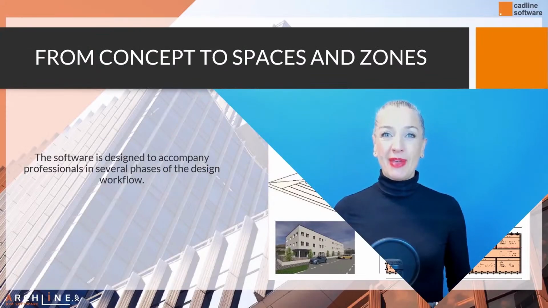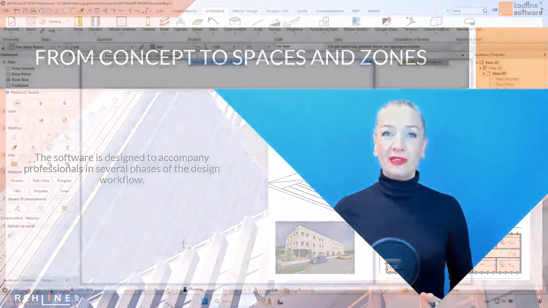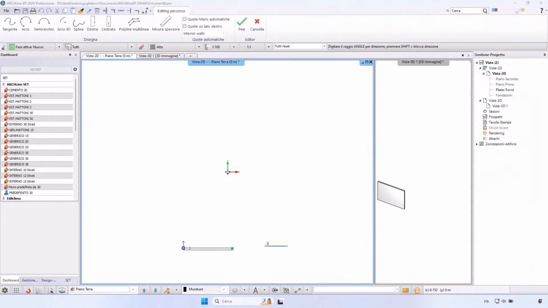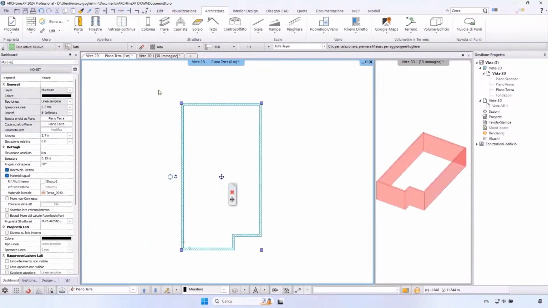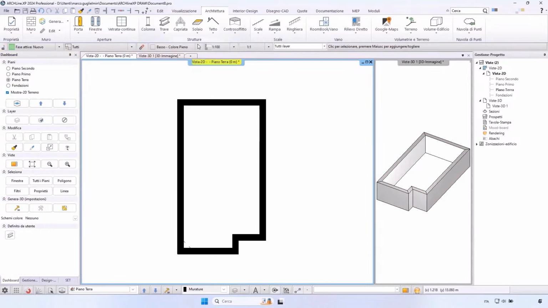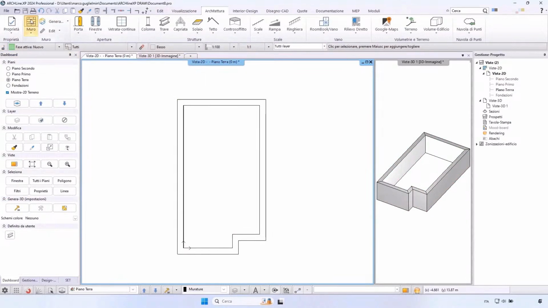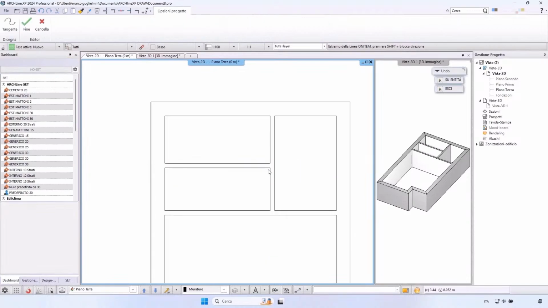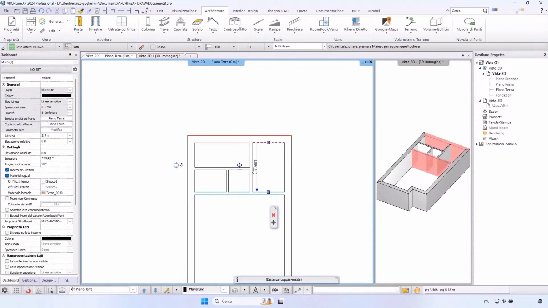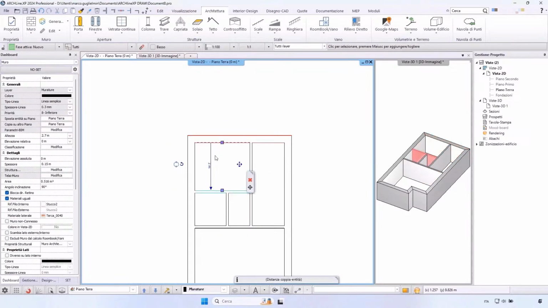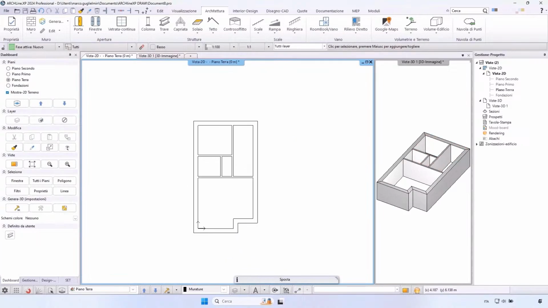From concept to spaces and zones. The software is designed to support professionals through several phases of the design workflow, from the first survey to the conceptual shape modeling, or from the first client contact. It helps us with a range of tools that combine freedom of design with respect for local building regulations. Let's see it in action in the first quick modeling with the flexible offset command.